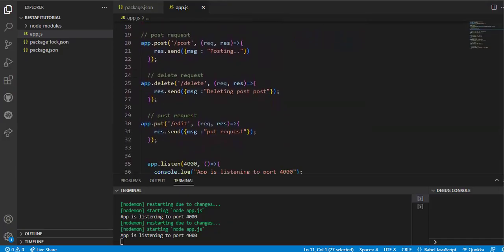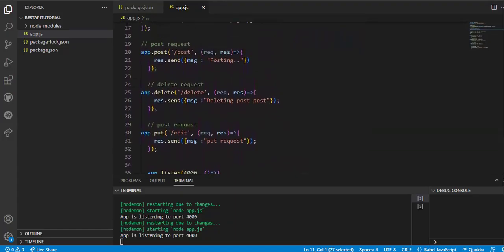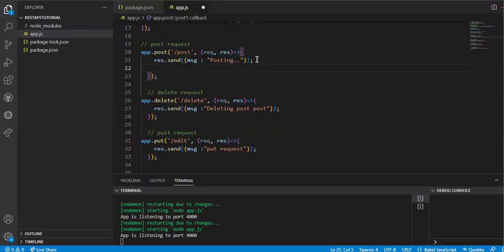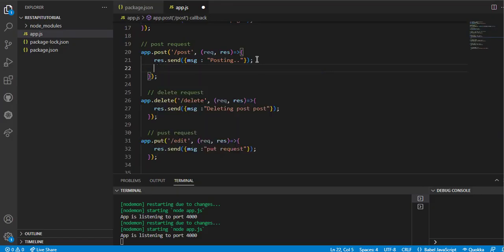So let's test what we've done so far. Now, everything is set. So we're going to try this on the post request because we want to get something from the front end. So what is it that I want to get from the front end? Now, mind you, whatever you're getting from the front end is stored in request.body. So beneath this response, if I say request.body, whatever I get from the front end is stored in this request.body.